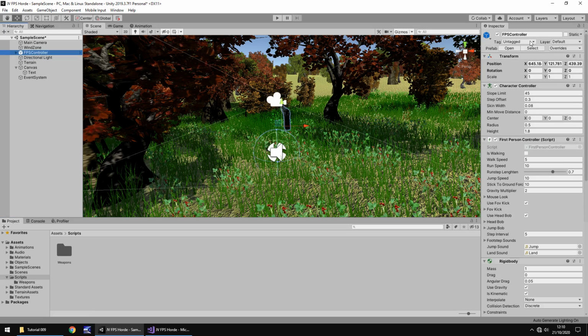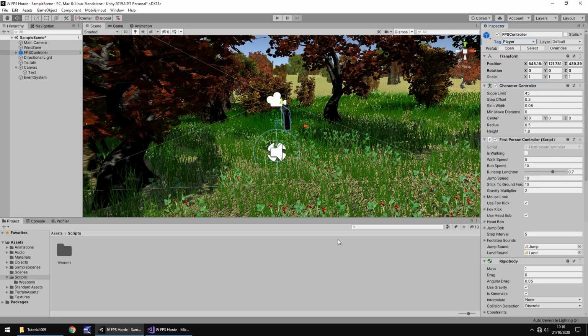And over here you'll see something called tag, and it currently says untagged. We need to click the drop down menu and click on player. The reason we do this is because we need our player to be the only thing that can collect ammunition drops at this point. And we can use that tag to our advantage when it comes to the C# coding, because we can tell the script that only something called player can pick this object up.